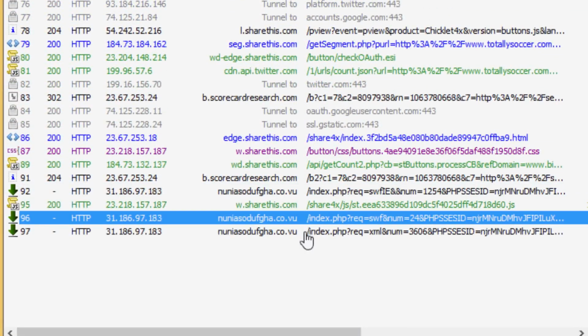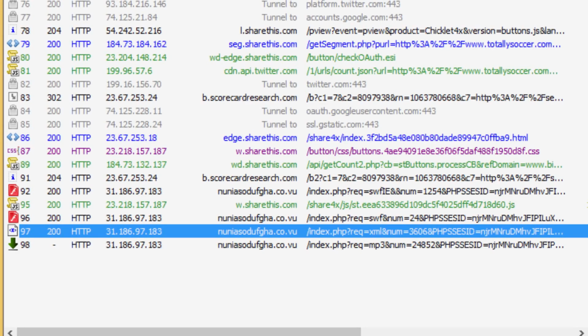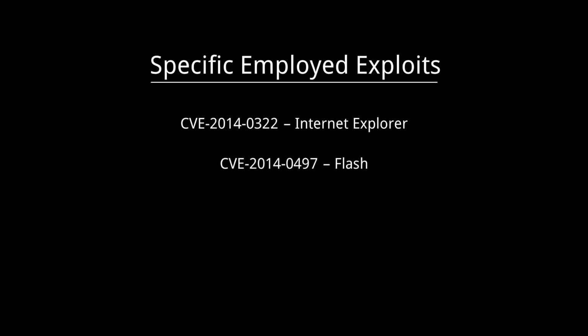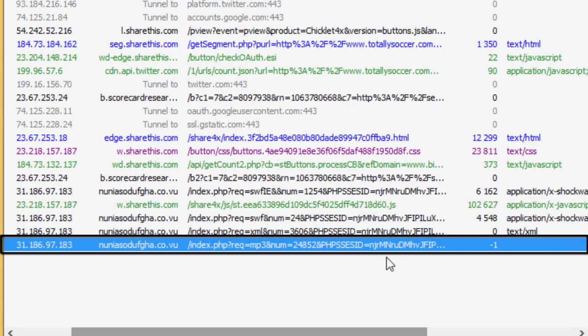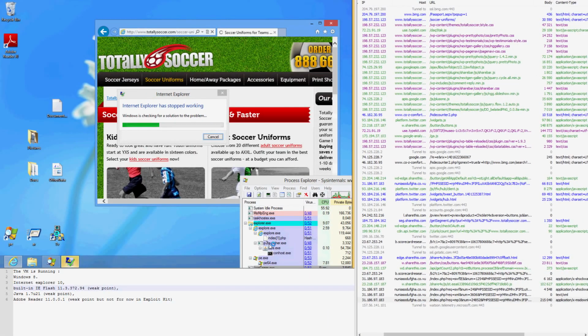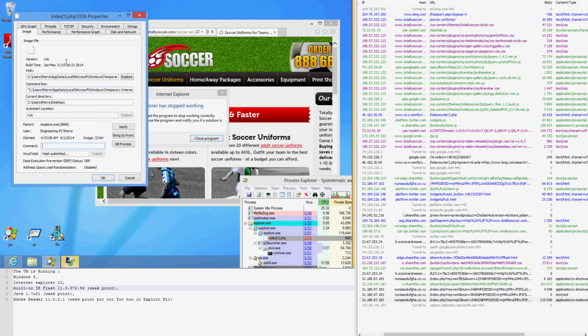In this demonstration, we are dealing with the RIG exploit kit. As we study the network traffic, we can determine that there are three specific attacks in play against our web applications. Namely, CVE 2014-0322 for Internet Explorer, CVE 2014-0497 for Flash, and CVE 2013-2465 for Java. Finally, we find the call from the exploit kit to download the malicious software. After only 20 seconds from loading the web page, unbeknownst to the user, the exploit has executed the malware.